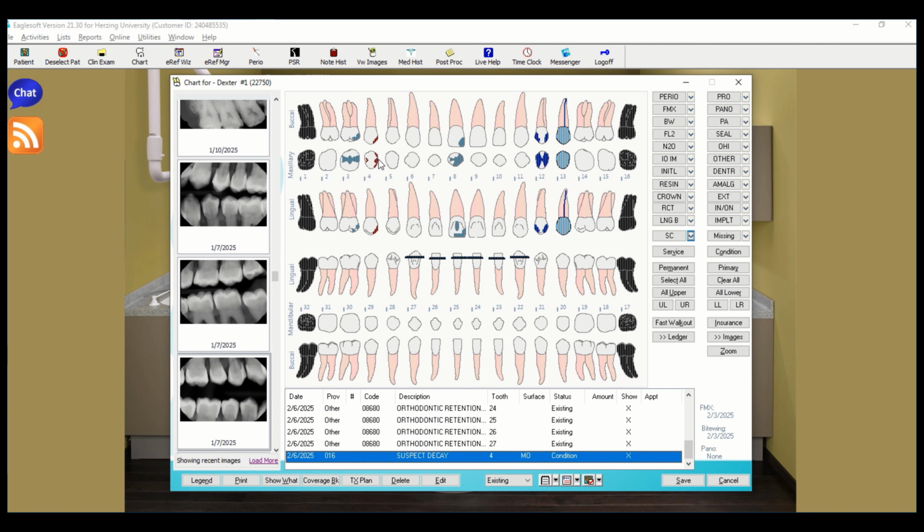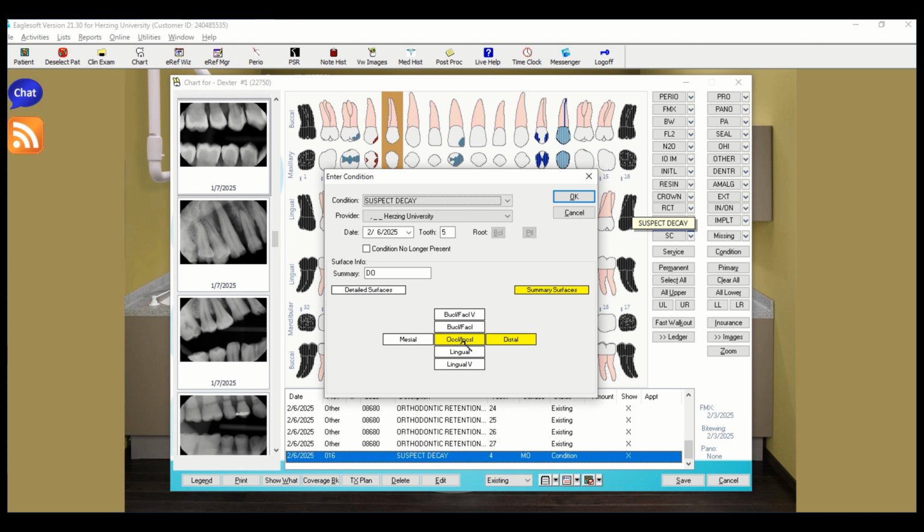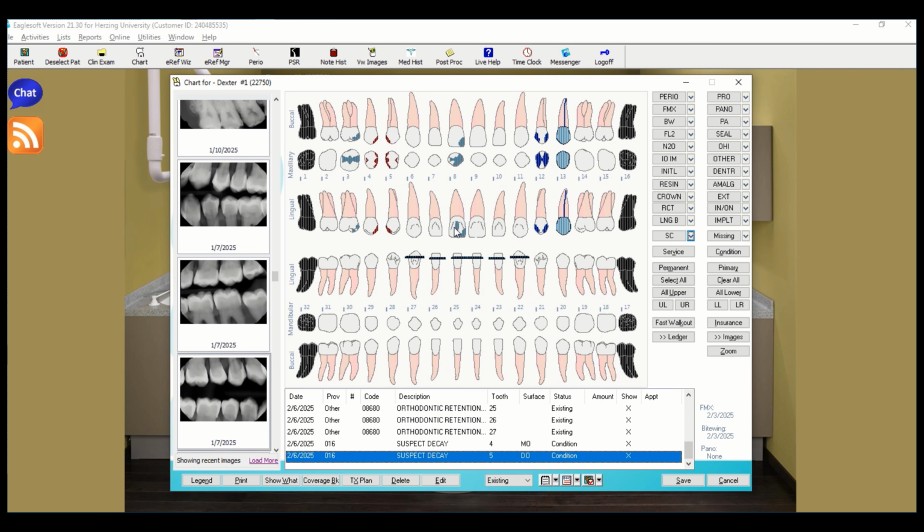So let's do that on number 5. And let's say number 5 has a DO suspect. So I'm going to highlight number 5. I'm going to select suspect decay, and I'm going to say DO. I'm going to press OK, and then you're going to see those there.